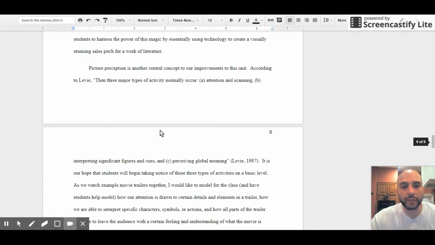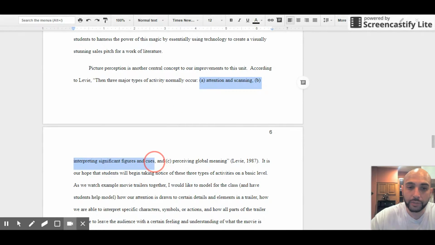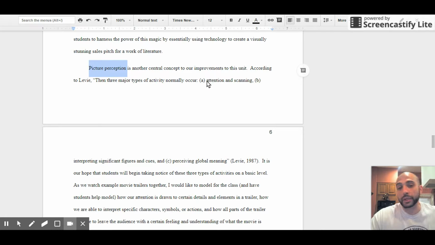I'm going to scroll down a little bit to some other important parts. Dondis has three major types of activity that normally occur, and so I'm going to read those three. First is attention and scanning, then interpreting significant figures and cues, and then finally perceiving global meaning. And I think that's kind of the steps that we want to get across to students. That's generally how people perceive pictures. And so this part that Dondis was referring to is picture perception. And I think that's something we want to get across to students.